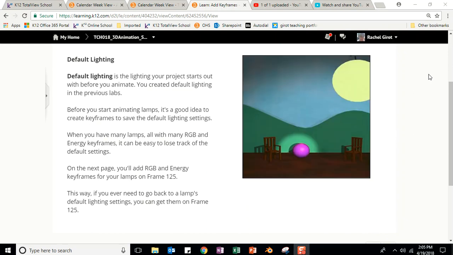Default lighting is the lighting your project starts out with before you animate. You created default lighting in the previous labs. Before you start animating lamps, it's a good idea to create keyframes to save the default lighting settings. When you have many lamps, all with many RGB and energy keyframes, it can be easy to lose track of the default settings.